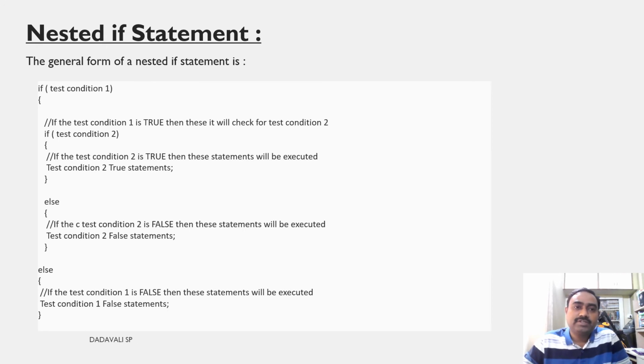Nested if means an if having one more if. If test condition 1 is true, enter into the true block. Here one more condition is there, test condition 2. Then here also you can apply a true part and a false part. So a nested if statement is nothing but an if statement having one more if condition.